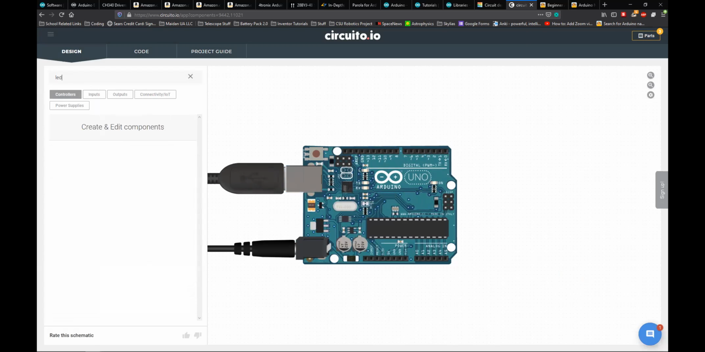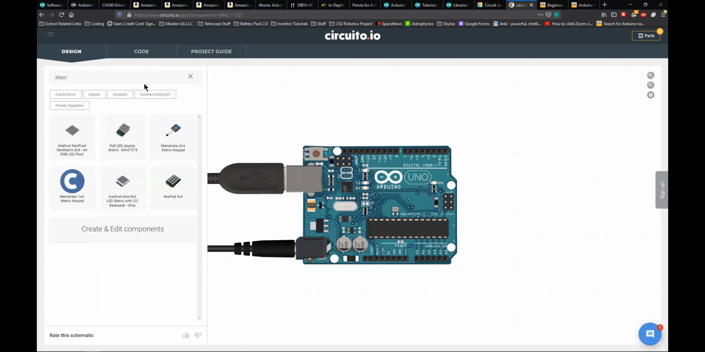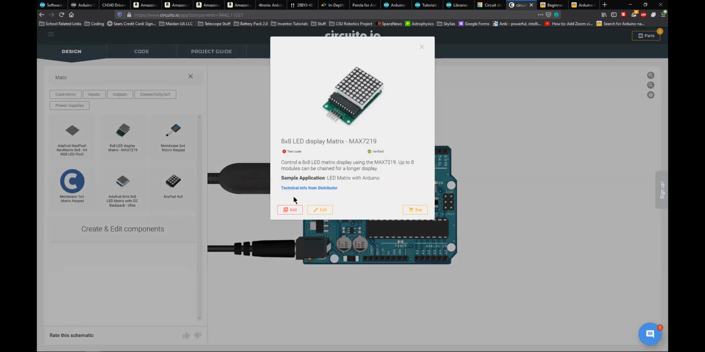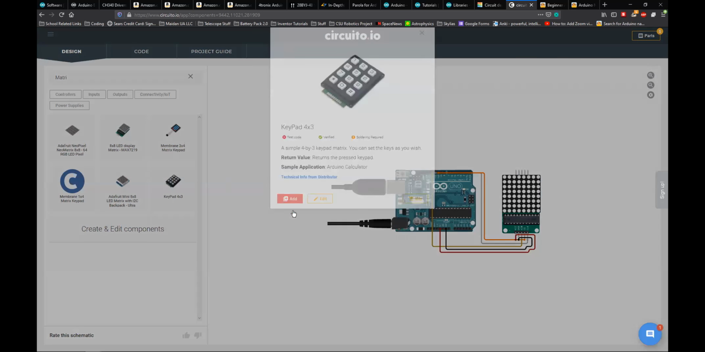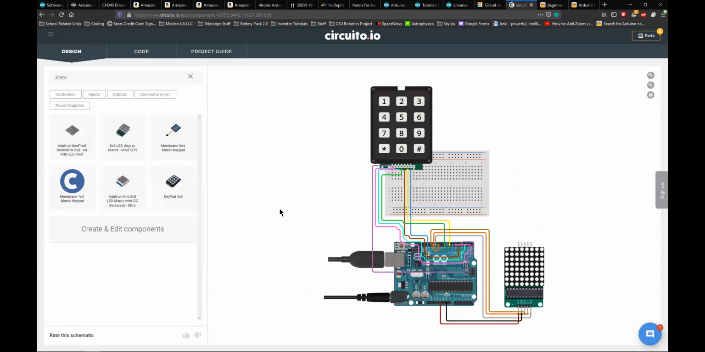I look up the LED. Right here, you have the LED matrix. You can add that, and it'll automatically wire and circuit the board to your peripherals. Not only that, if you add a keypad as well, it'll automatically do the wiring for that. Not only that, you also could actually code it.